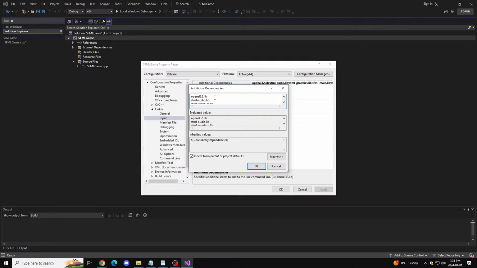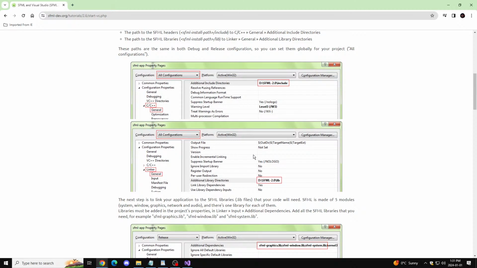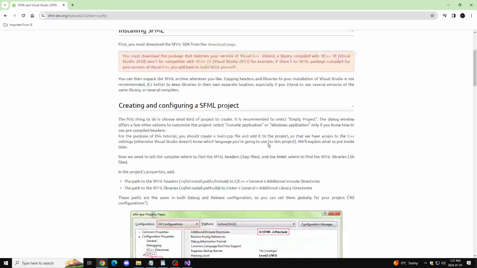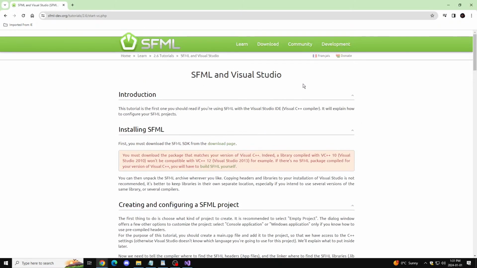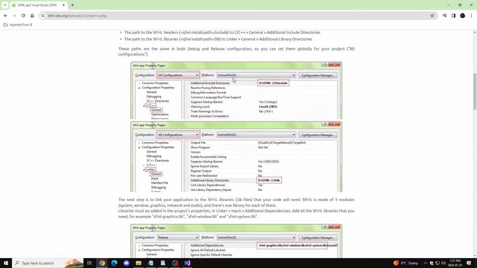So for me, I'll explain this. Let's bring that up again. Okay, let me explain. Let's go through this. So they're showing it to you how to do it on the website, which is great. Okay, it helps, but it can be a little confusing, right? Here's the key words right here. These paths are the same in both debug and release configuration.